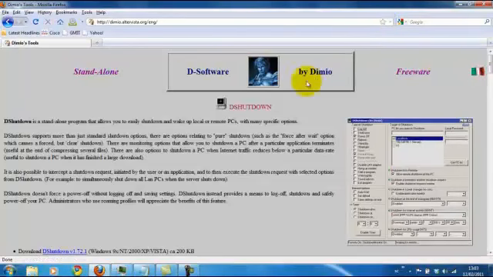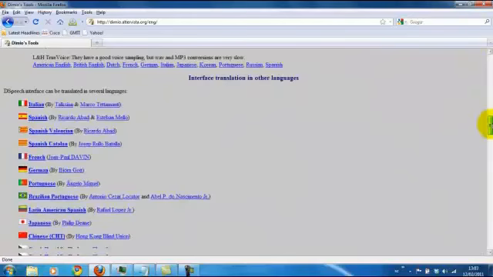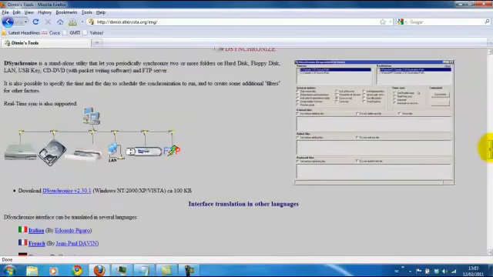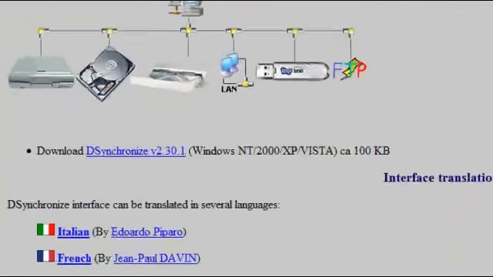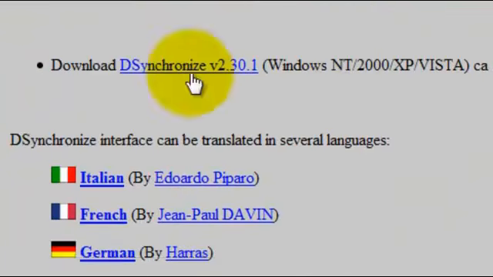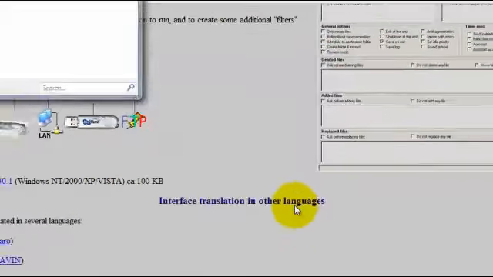Right, here we are on the demo web page, and what we do is we scroll down just a little bit below halfway, I think it is. Yeah, here it is, and we'll find the DSynchronize application. You can have a read through that if you like. Some information there. What we're looking for is this link here. So we click on this link, and with this option here, we're going to save the file and press OK.